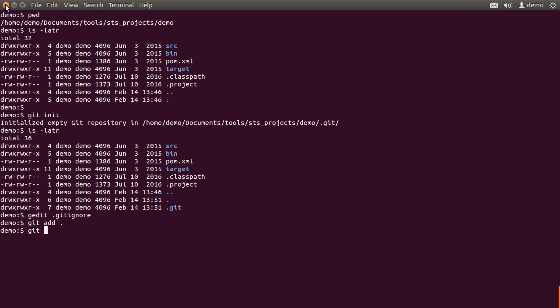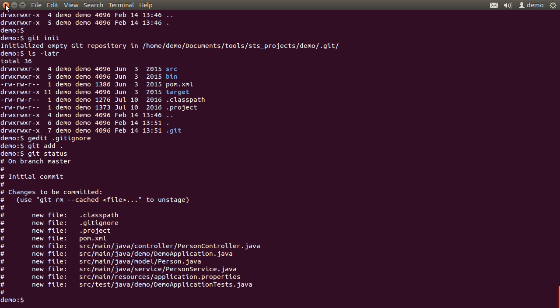Let us issue the command git status, and here we see that the files are currently staged and ready to be added to the master branch. It has not included the folders we had mentioned in the .gitignore file. Let us now do a git commit to put the files in our local repository.